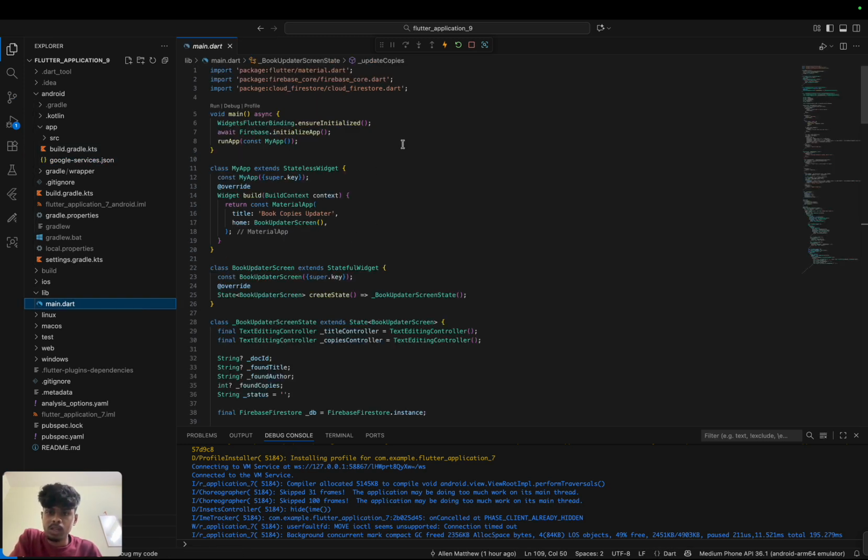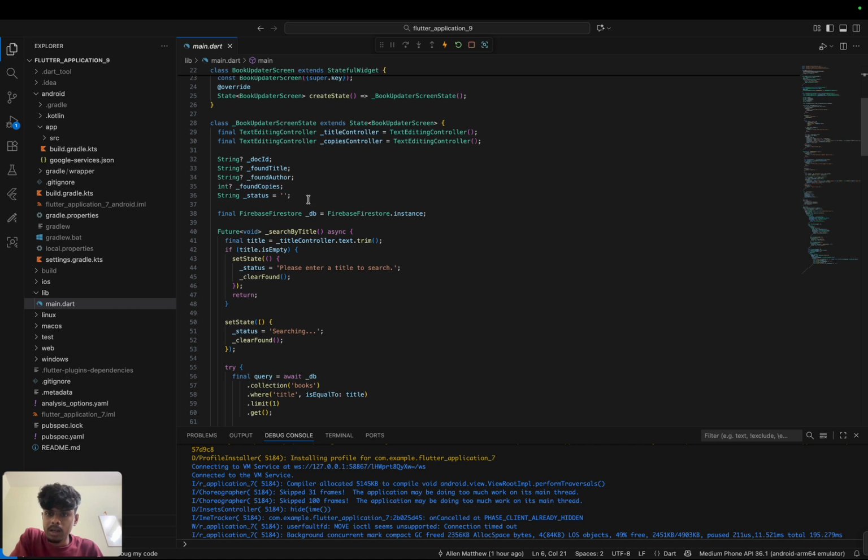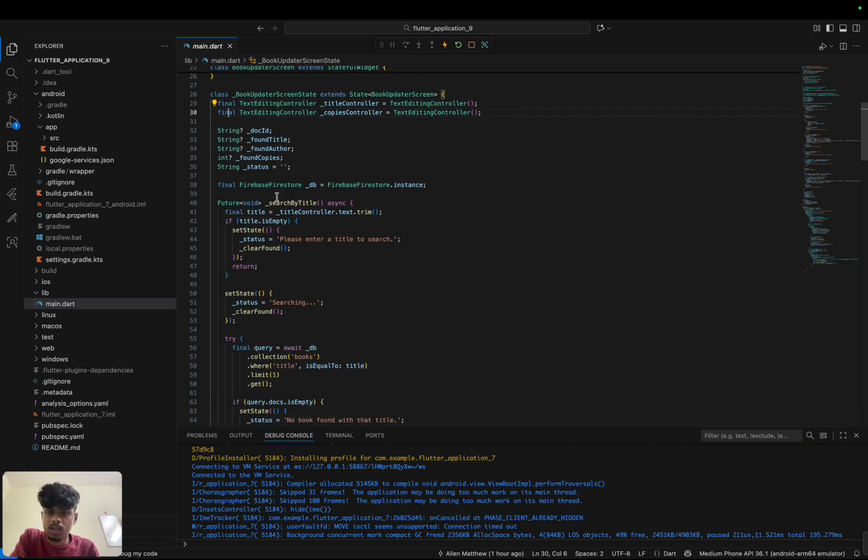So especially here, as we did in the previous one, I'm initializing Firebase here, and here I'm initializing using these controllers. I'm getting the values, number of copies and so on, because as you can see in the output, there are two fields which will be there. So using this, I'm in the initialized state. I'm just using the title. I'm going to search.